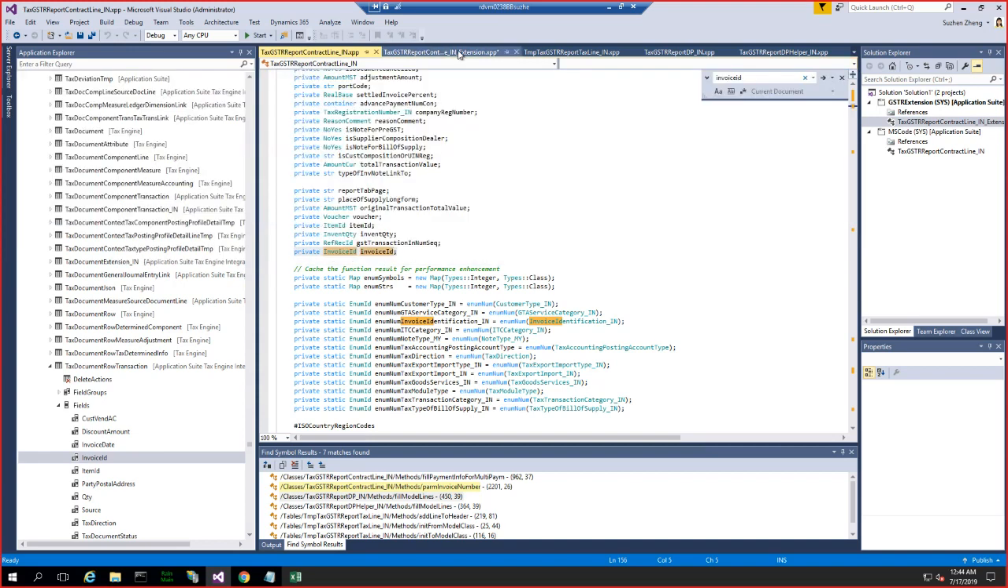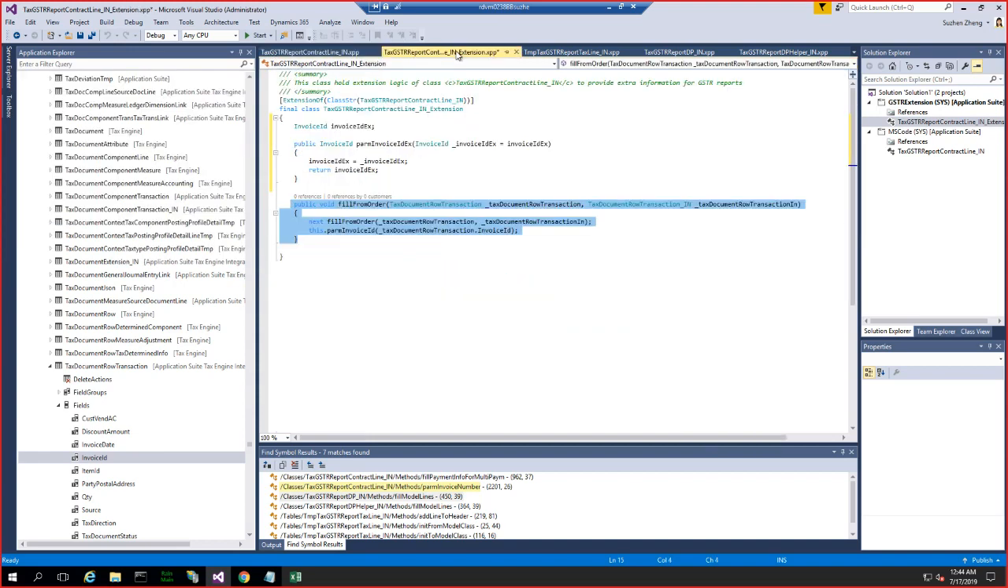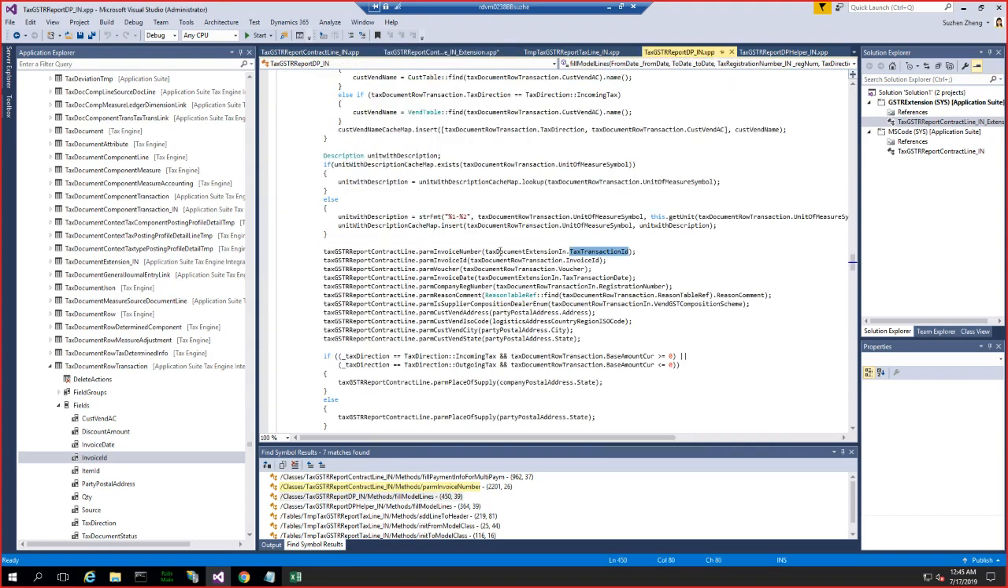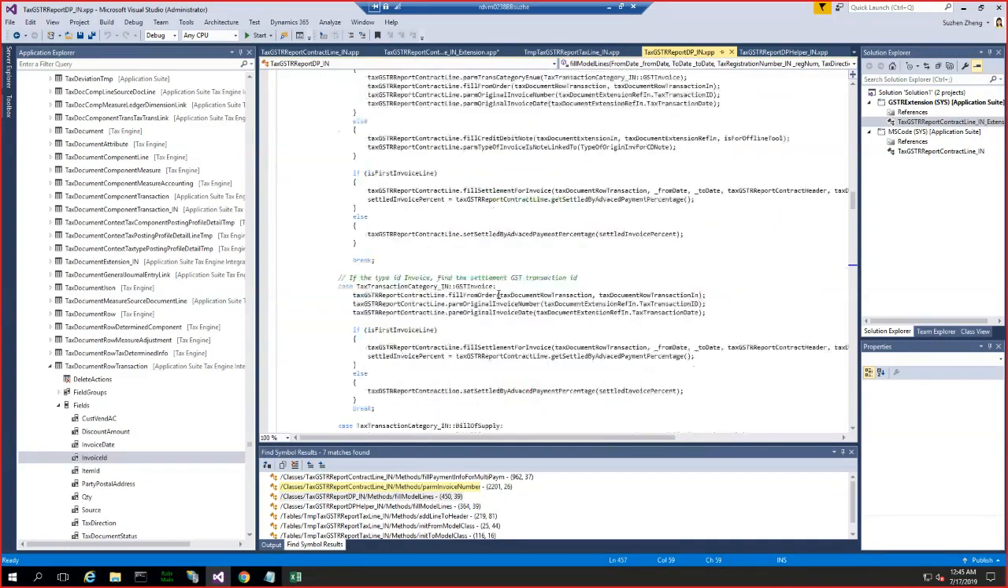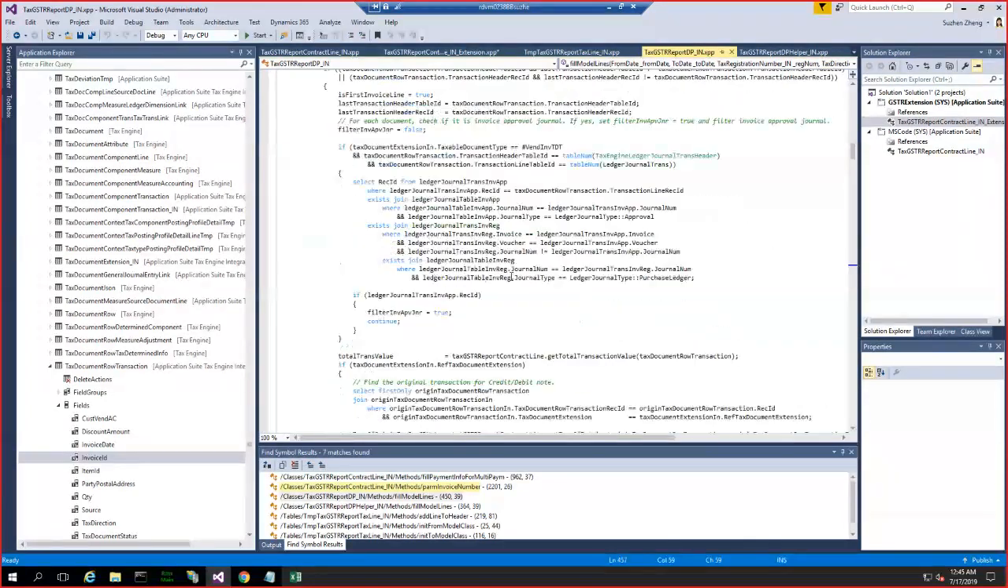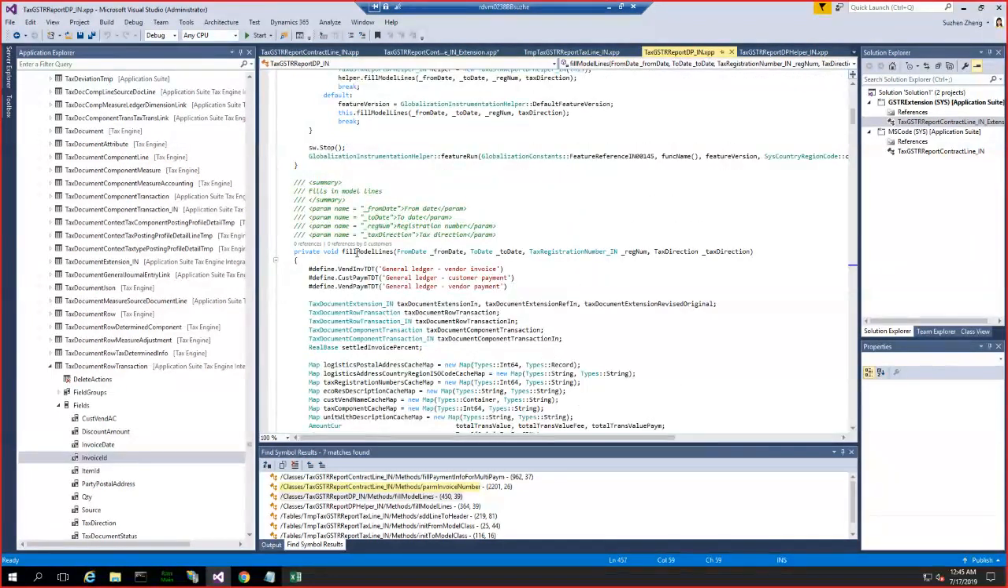Another way to do extension is you extend from the data provider class itself. So for the older one, it will be text GSTR report DP extension, and you will write the post handler for this field model. So this fills the model lines. After this is executed, you fill the more information to here.